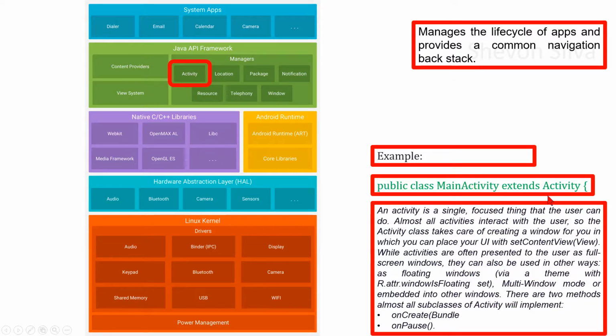As an example, we can take activity. An activity is a single focused thing that the user can do. Almost all activities interact with the user, so the activity class takes care of creating a window for you in which you can place your UI with the setContentView method.